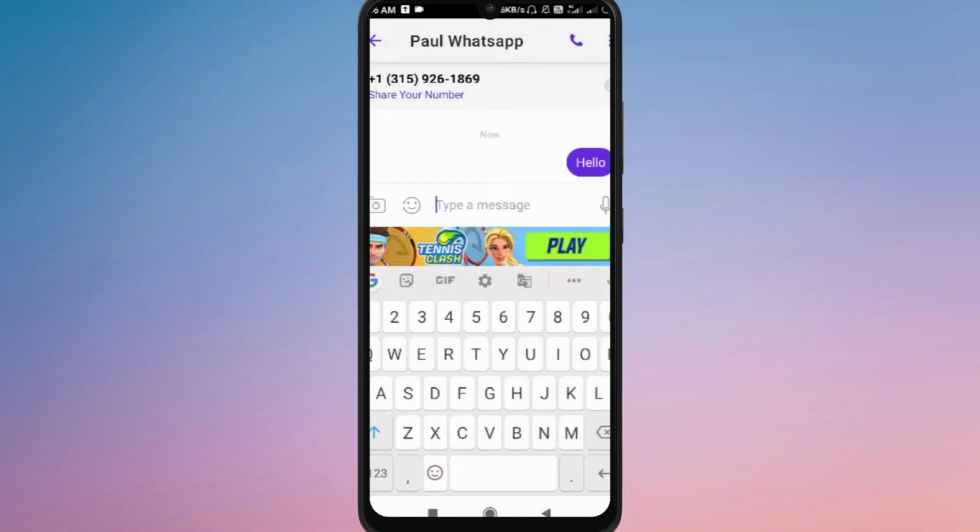The best part is that every message you send through TextNow is completely free, which makes it a great choice for staying connected without worrying about extra charges. Now you know how to send free text on TextNow.